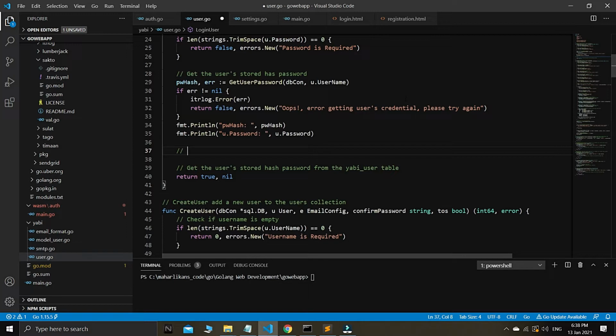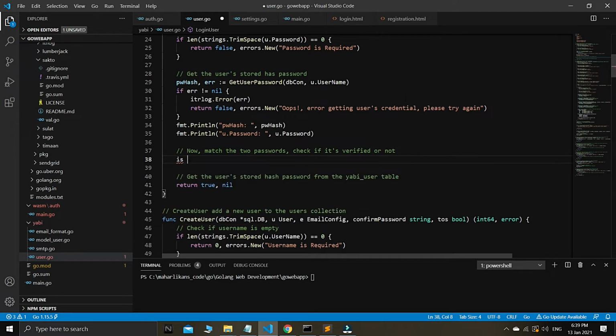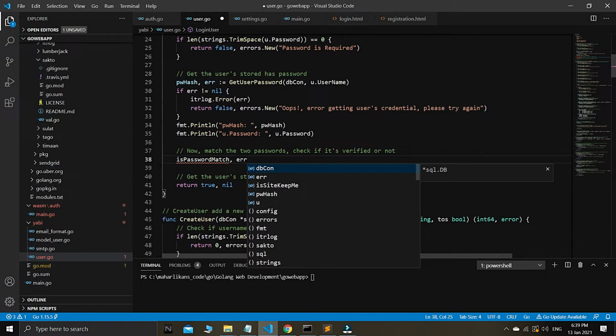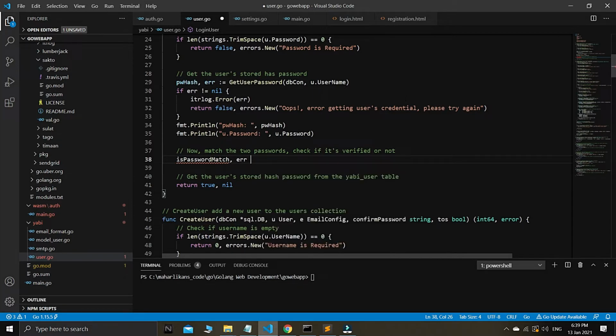What's next should be, we need to match the password now, guys. Okay, match the two passwords. Okay, just check if it's verified or not. Just saying like that. Okay, so we have this password match, and then error. So we will check this.